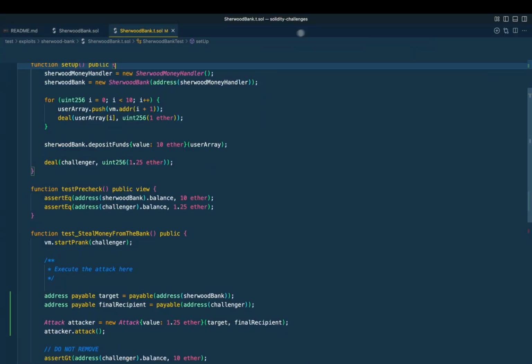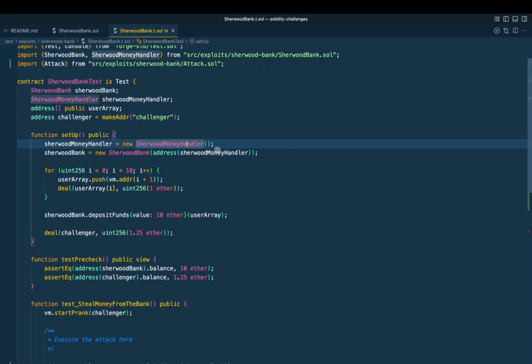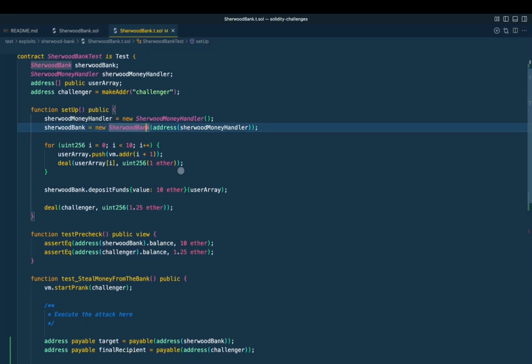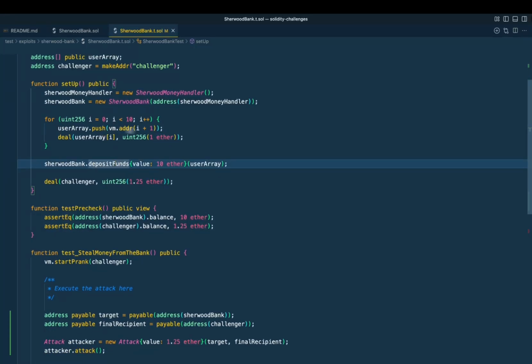Drop out this contract. Now, the test from top to bottom, they have it set up where they create an instance of the Sherwood-bank, the money handler. They create a user array and an EOA for us. We're called Challenger. The initial setup will then deploy the handler. It'll pass the handler address to the bank, deploy the bank. They then create a user array of 10, passing 1 ETH for each address. And then they call deposit funds, passing in that user array.